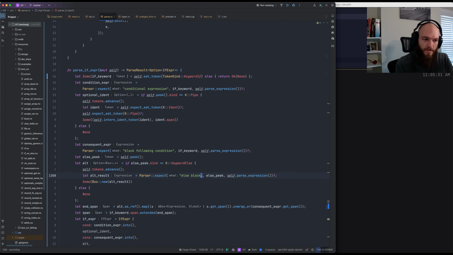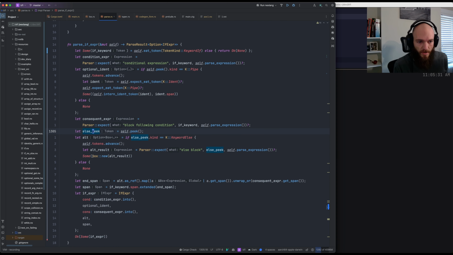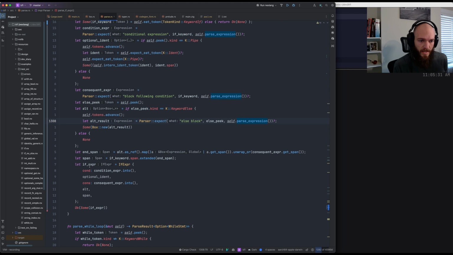But if there's not, well, we're just going to parse the consequent expression. If there's an else keyword, then we're going to parse the alternate expression. And then we're going to build our result. We're going to build a span that starts at the keyword and ends at the very end by extending the span of the if keyword to the end. And then we're going to produce an if expr struct, which just has all the things in it that we just found. We're going to return success. And yes, this was an if expr. Here it is. There we go.